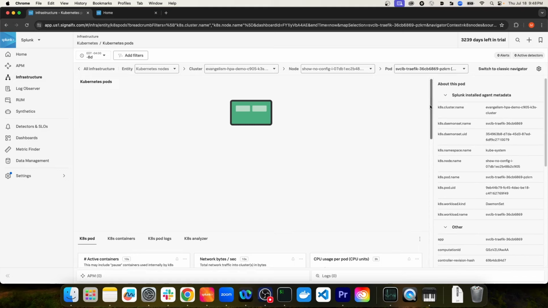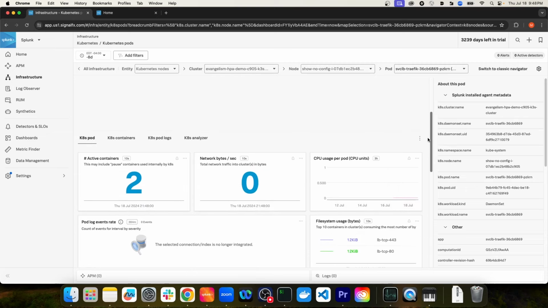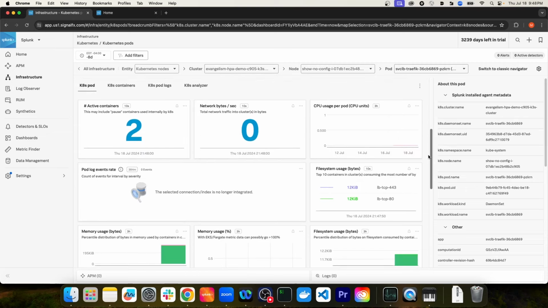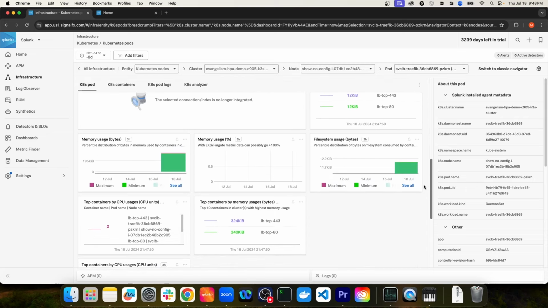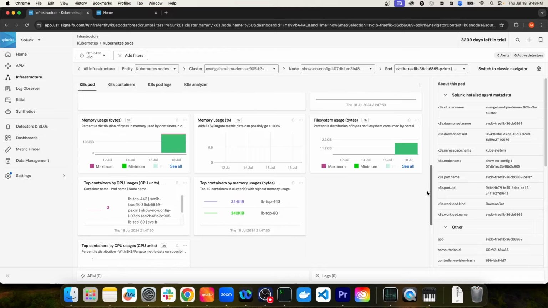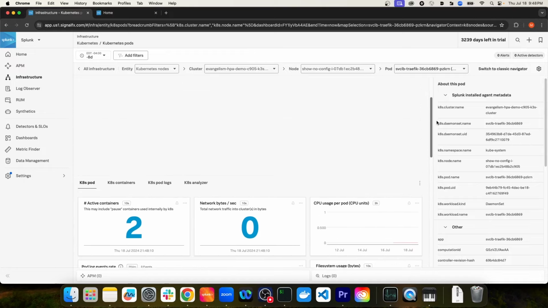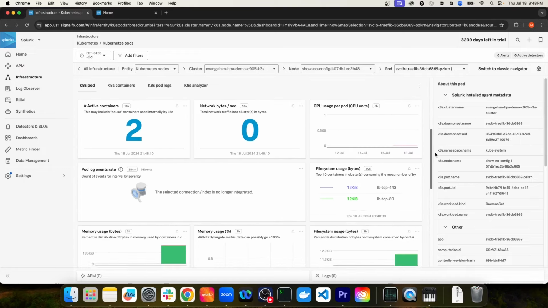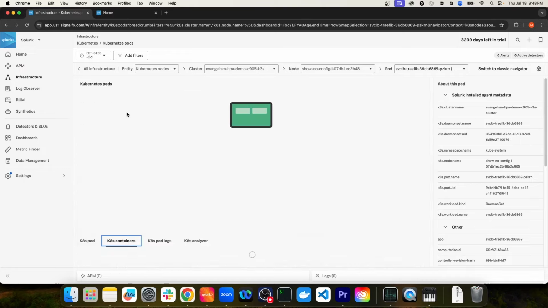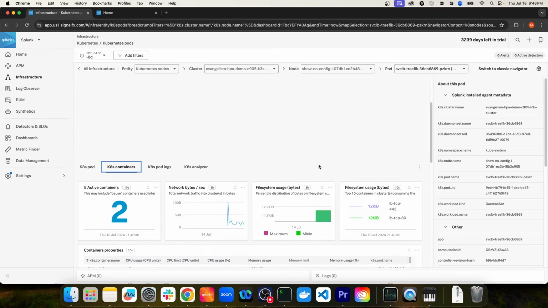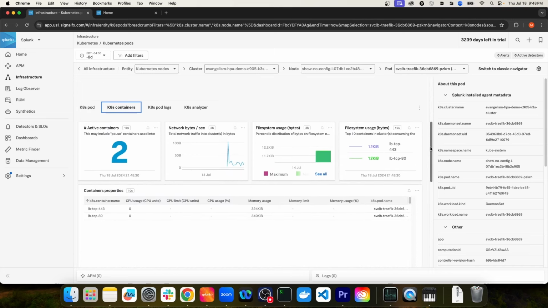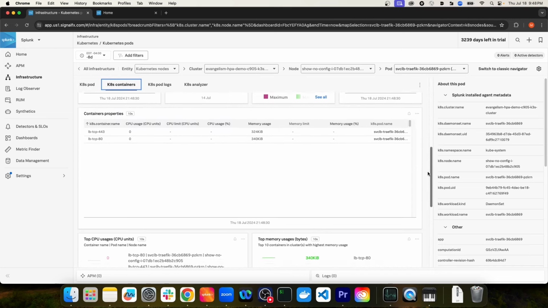And if I scroll down, I can see pod-specific metrics, like the number of active containers in the pod, and also resource metrics that are at the pod level. If I select K8s containers, I can then get detailed information about the actual containers and their resource usage.